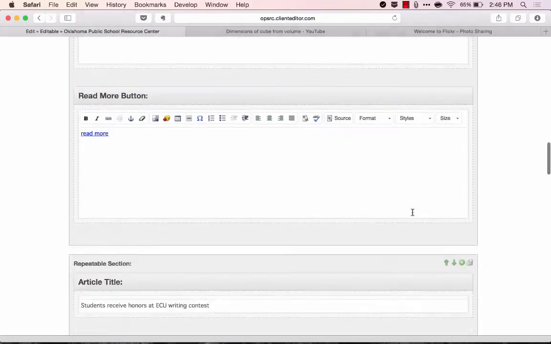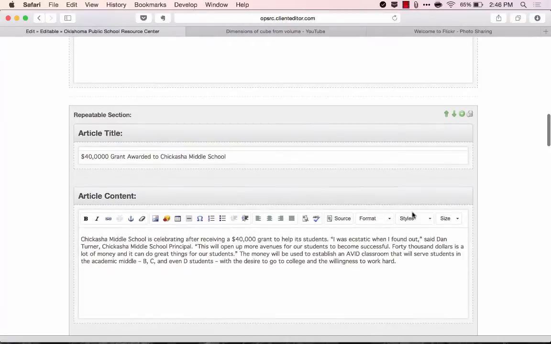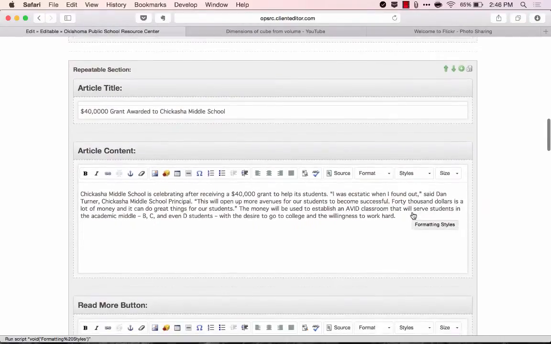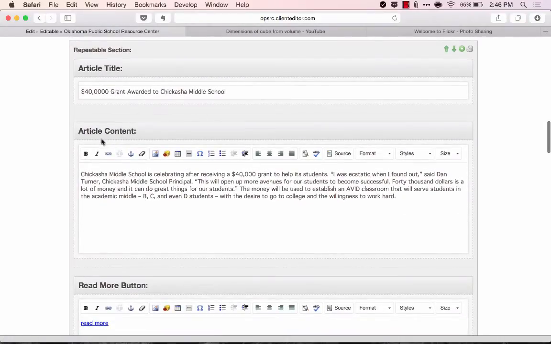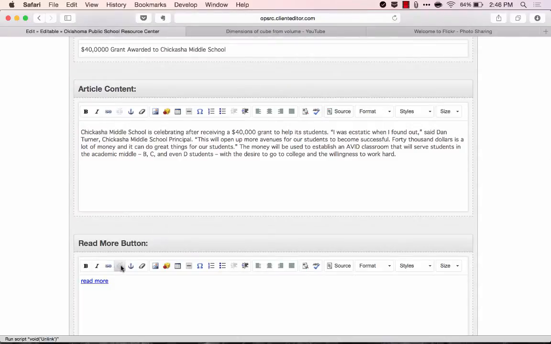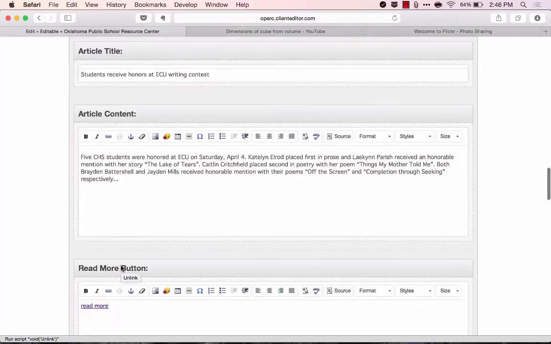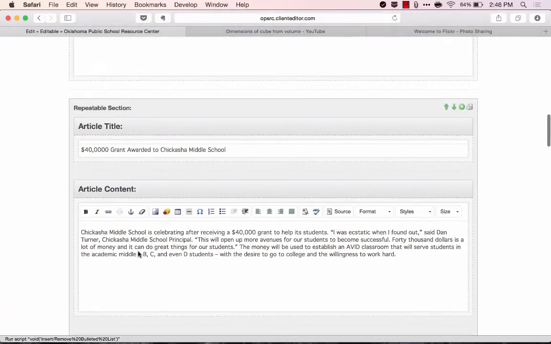And then I have my news articles. The news articles are grouped because they're repeatable, and so you can see with each article there is a title, the content, and then the link for the read more button, and they're grouped together, and they have these icons in the top right hand corner. So I can delete an article, I can move it up and down and reorder the article, or I can add a new article.